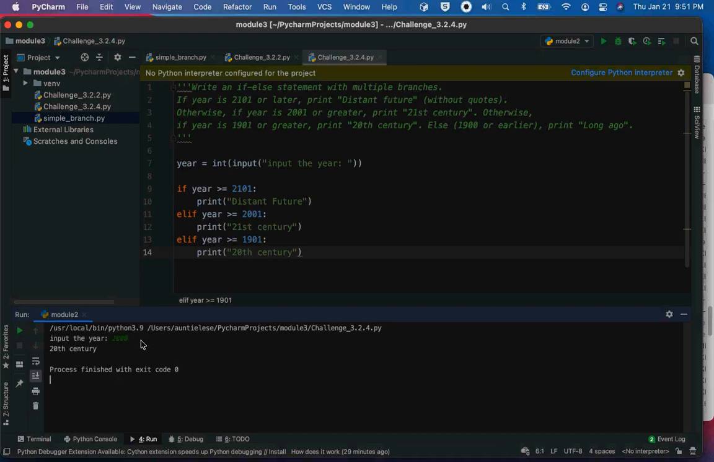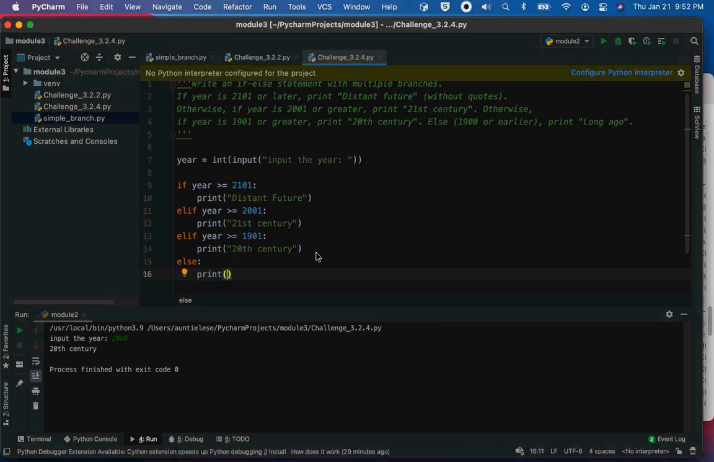Let's see what happens. 2000, it's now the 20th century because the year is greater than or equal to 1901, and 2000 is greater than 1901. However, it's less than 2001. If is what's happening, and we'll walk through this in a debugger in just a second, and then I'll show you what's happening. Otherwise, so that's else, print long ago. Okay, so now let's walk through this in the debugger.